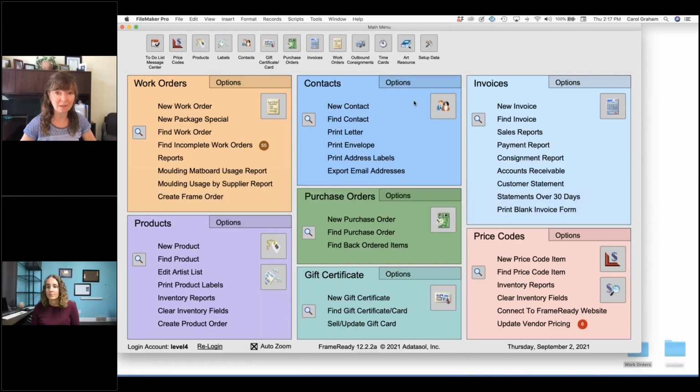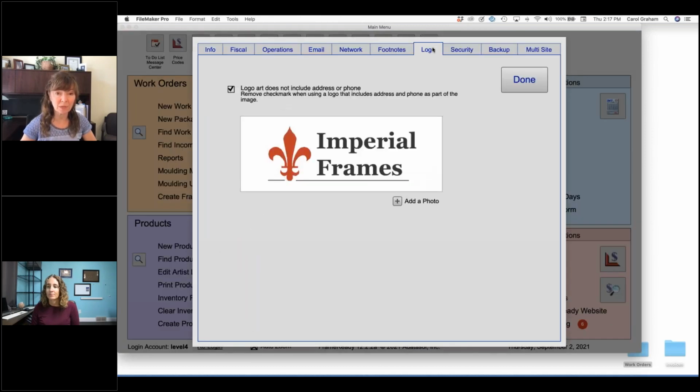If you don't see the logo on it, do not hand that document to a customer. Going back into the setup data, there are several things to consider when putting your logo in here. If you have a logo, a PNG, a JPEG, you go ahead and add that in there. This logo does not have an address attached to it, so that's why I have the box checked so that the address will appear on there.